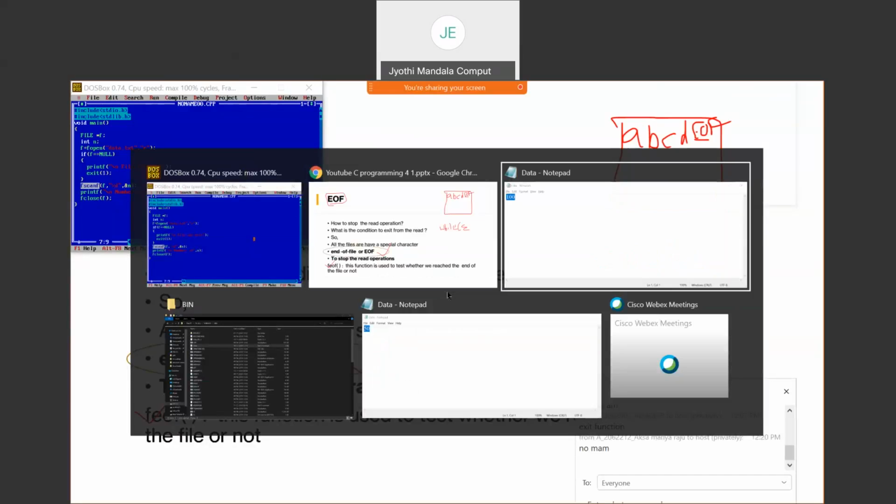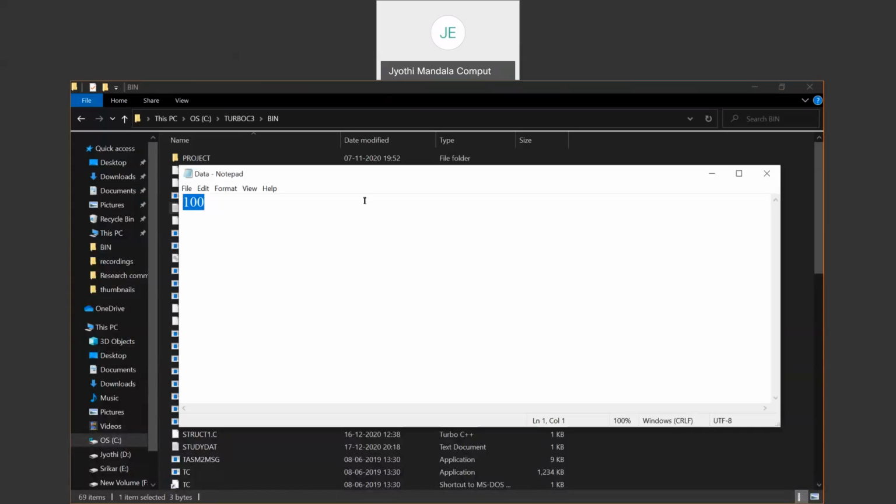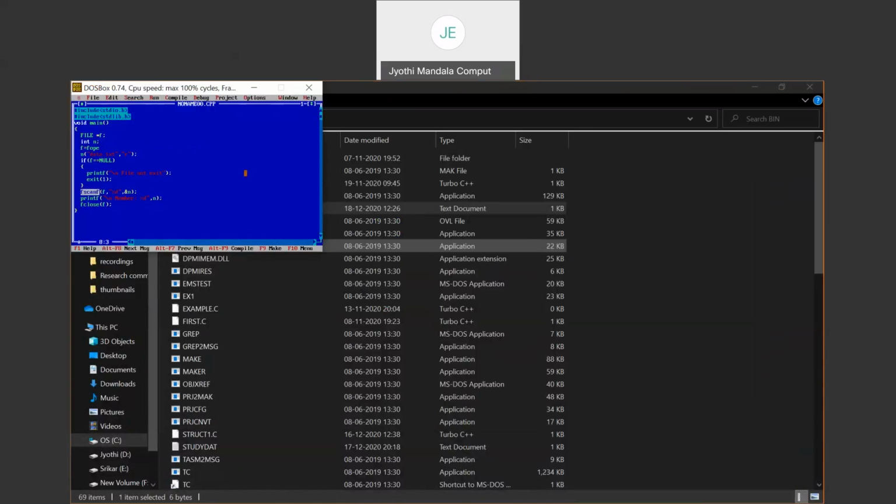We already have data.txt, right? So in the data.txt, let me write my data, because we are working with characters only. We need to store the character data. So jygothi I have stored in my data.txt. I have closed this one. Now come back to our program.